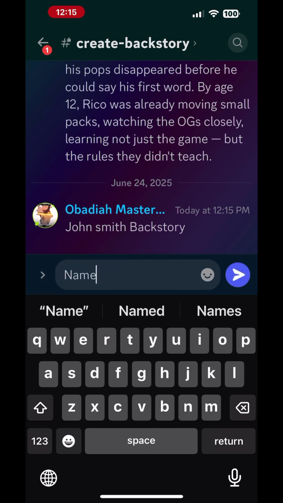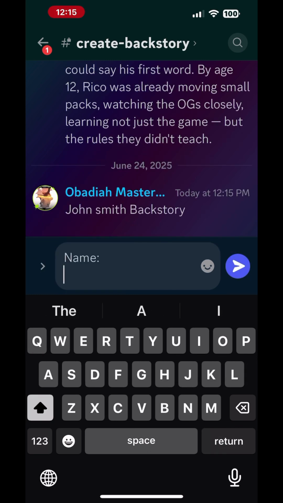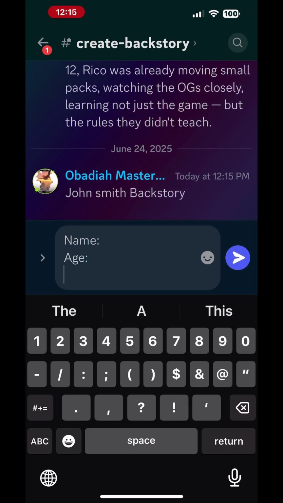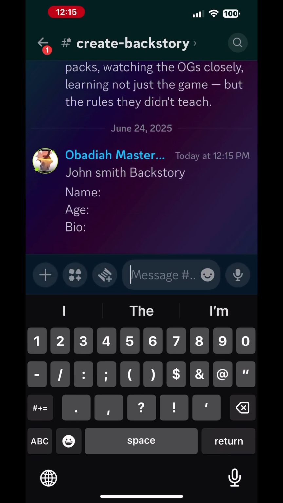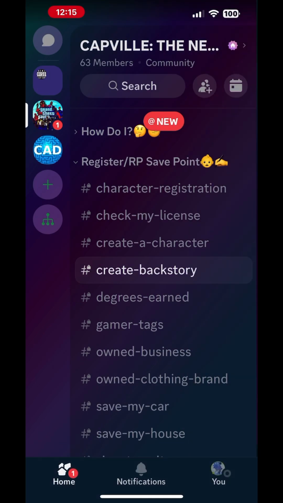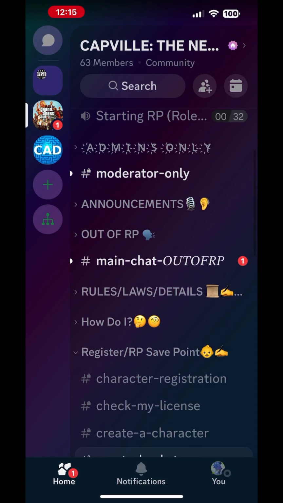And then some people use the template like this. They do name and then put their age on there and then give you the bio of their character. So it's really up to you. It doesn't really matter. You just have to have a backstory that you RP accordingly to.